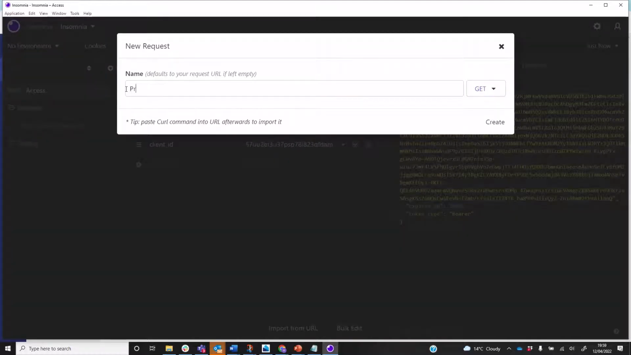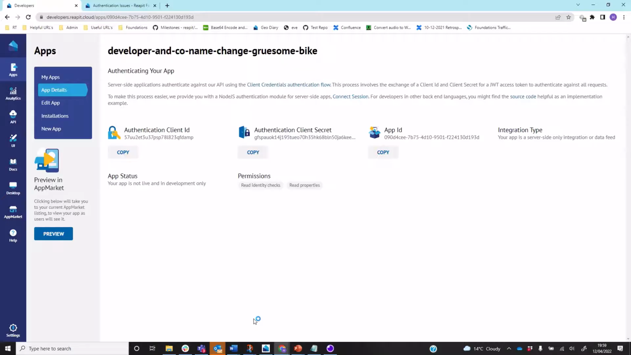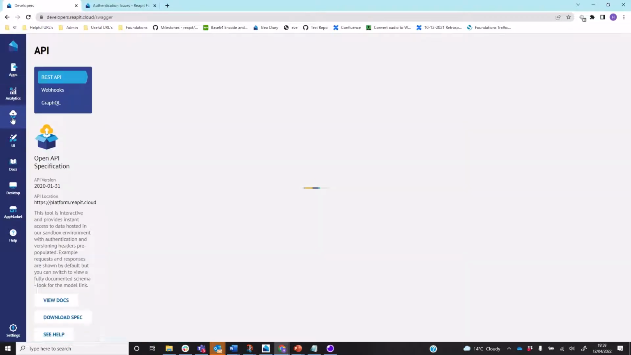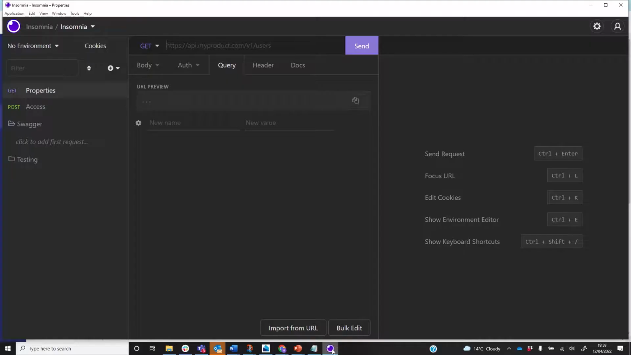So let's find out properties that were modified in the last month. So I'm creating a new GET request. We'll need the Platform API location URL, which we can get from the Swagger docs. We're querying properties, so we'll add that to our query.